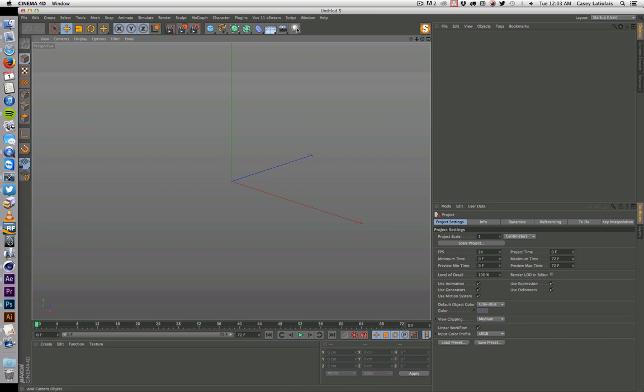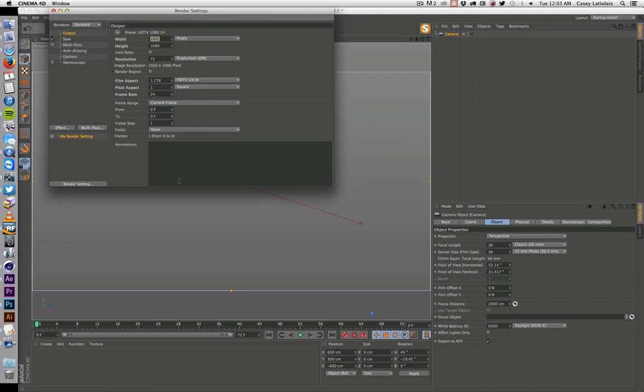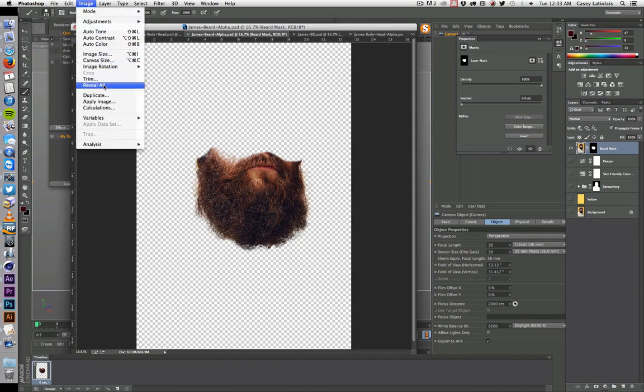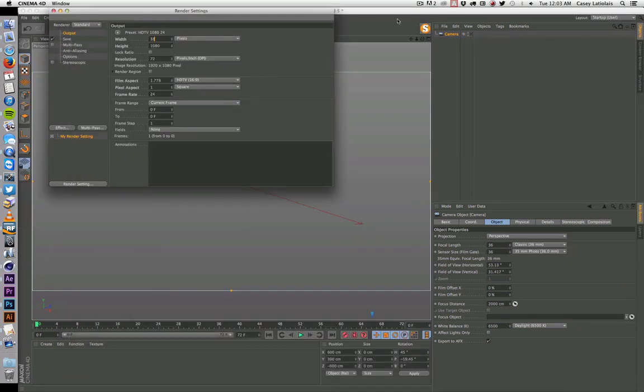Alright, so first off, let me make a camera, and let's change the project setting. We have to make sure that our aspect ratio is the same as our still that was taken. So this one is 3840 by 5760. We see our aspect ratio is 0.667, so we'll copy that.